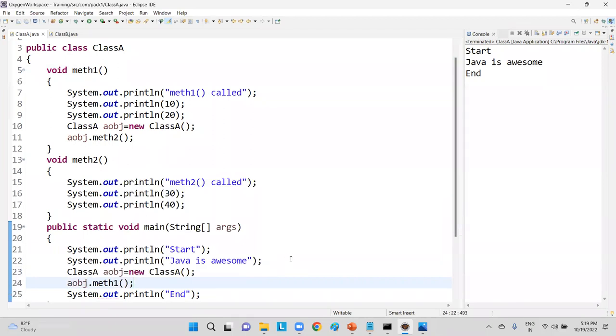First, tell me my first output. Second output. Third output. Method 1 call. Fourth output. Fifth output. Sixth output. Method 2 call. Seventh output, 30. Are you understanding me, guys? Eighth output, the last output. Exactly my point.